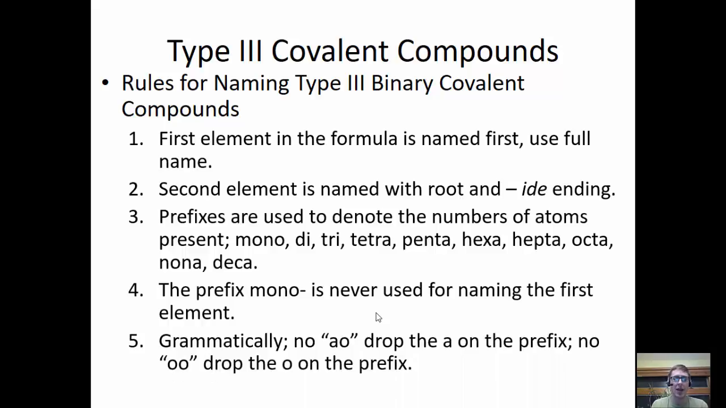And grammatically, you're not going to have AO. You will drop the A on the prefix. No OO, drop the O on the prefix. That's why with mono or penta followed by O, you're just going to drop the A or drop the O.